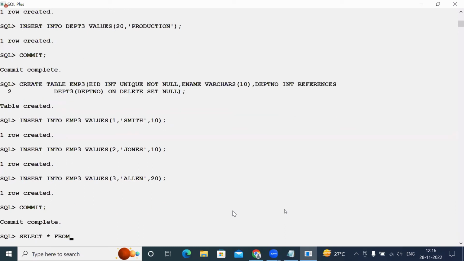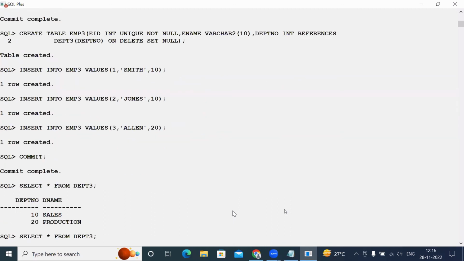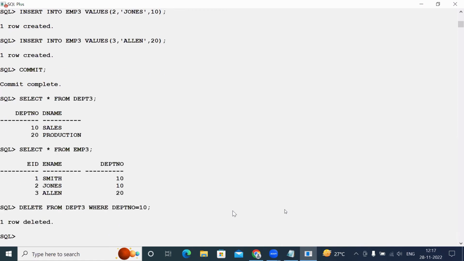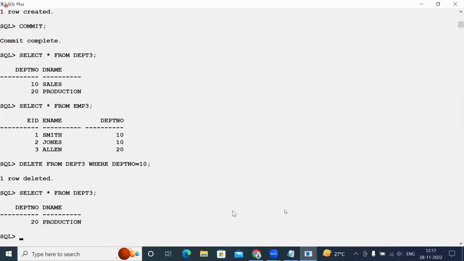So finally come back to your tables, EMP number 3. And now as usual, we can delete a row from the parent table. So DELETE FROM, where DEPTNO equals 10. After deleting, you can come out and see the parent. So now the 10th department's details are deleted.